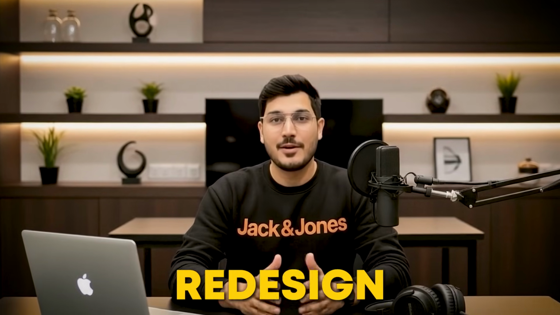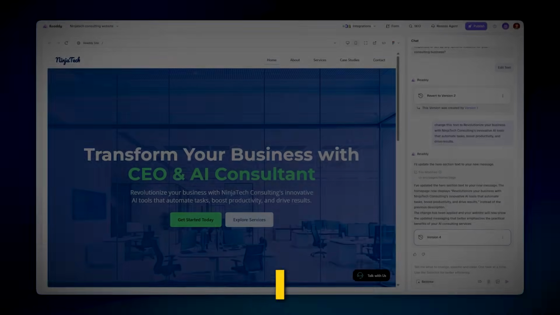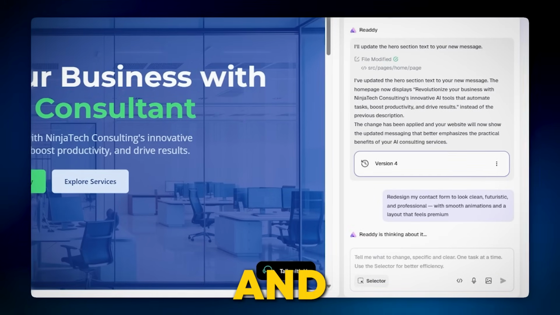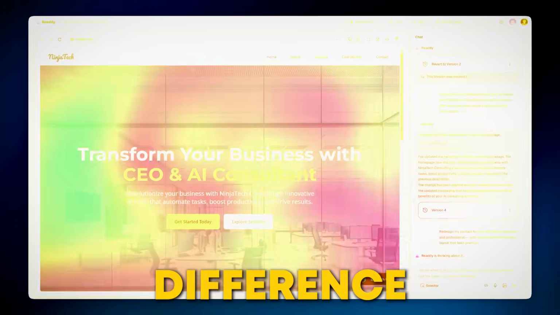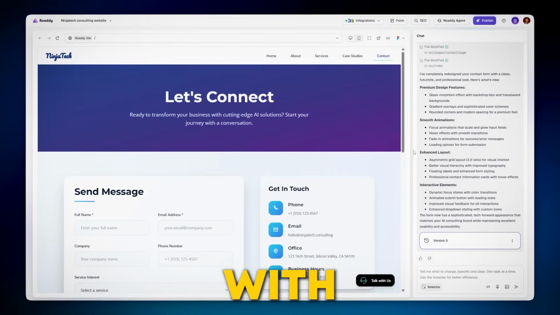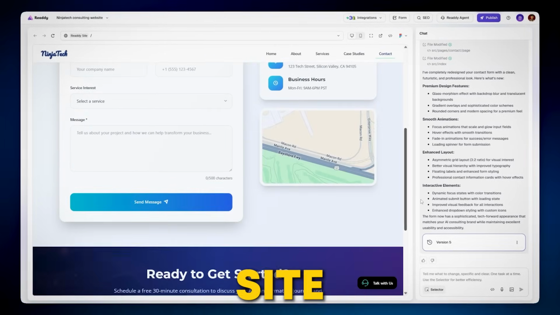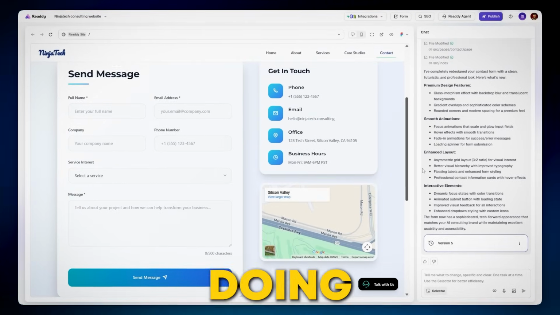You can customize images and backgrounds with a click and even redesign an entire page with just one prompt. For example, I wanted a sleeker, more modern contact form. I typed a single prompt and boom! Look at the difference. The page is completely transformed with a beautiful, polished design. It's super easy to personalize your site exactly the way you want without doing hard work.